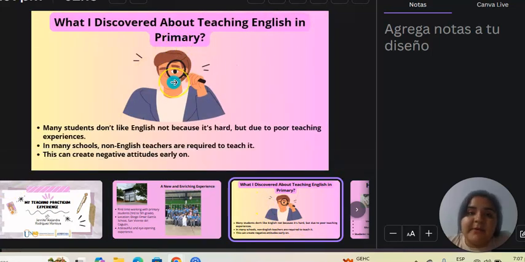For example, I discovered about teaching English that many students don't like English, not because it's hard, but because the experiences that they have with the teaching process are not good, or the teacher doesn't use good strategies to teach English.